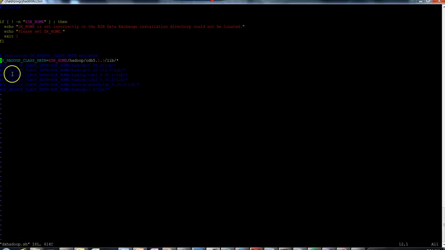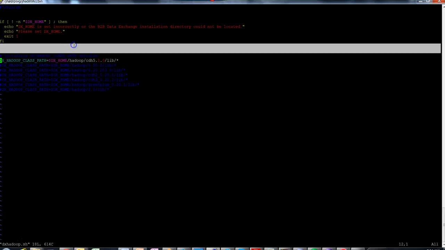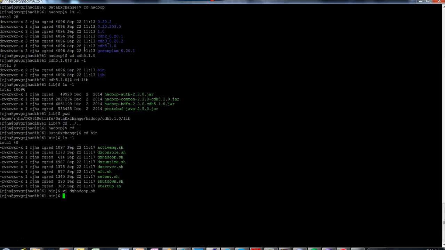I did a VI and I set this DX Hadoop class path equals to $dx home /Hadoop /cdh510. This is what I have the Hadoop distribution with me, and then under library all the jar files. So this will set the DX Hadoop class path. So let me come out of this. Right, so once you set this, you have to restart your DX. That's the change that we need from the server end.